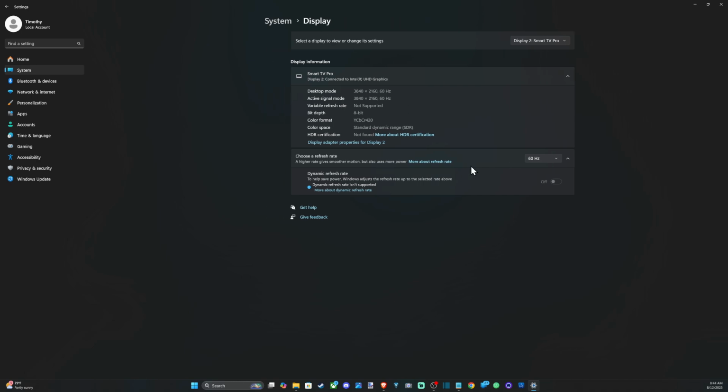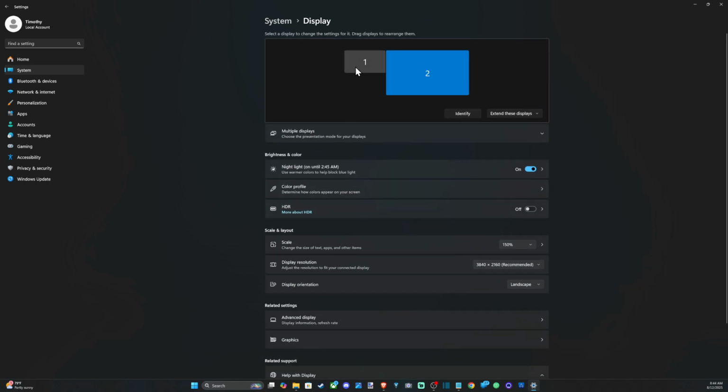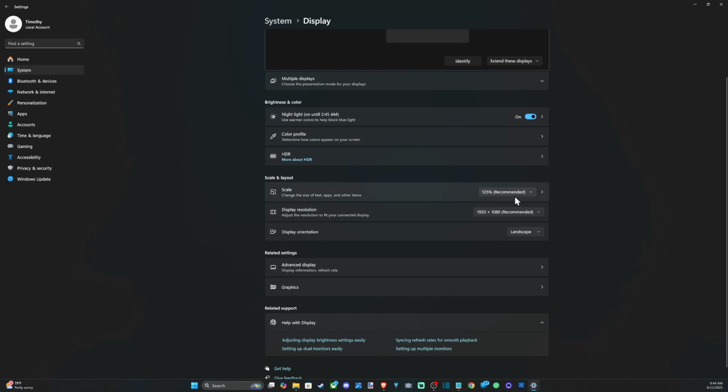So if you want to get everything just looking a little bit bigger, bump up the scaling, and you'll have to do this on each additional monitor. So you can see this monitor is set to 1920, and the recommendation is 125%.